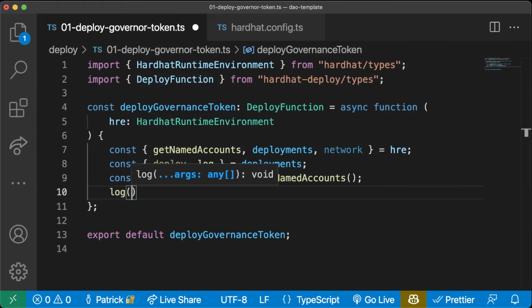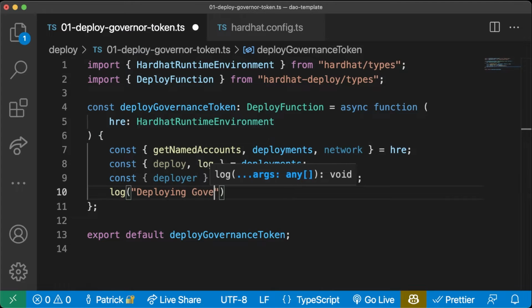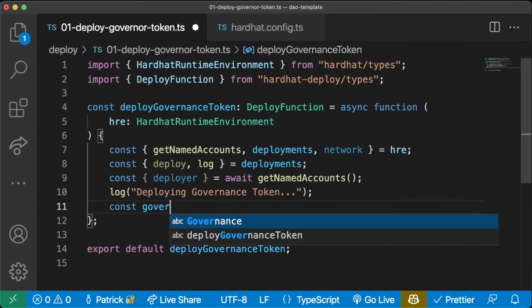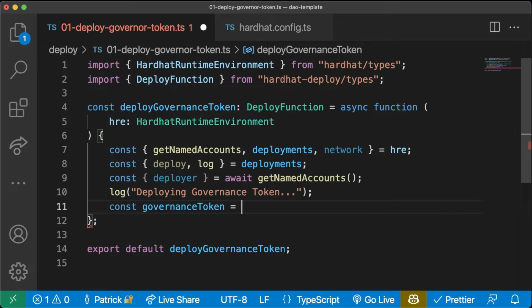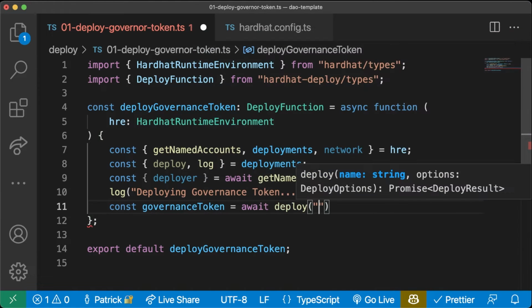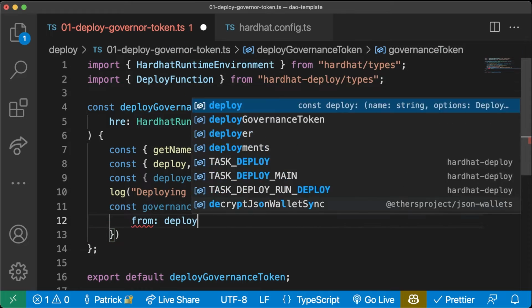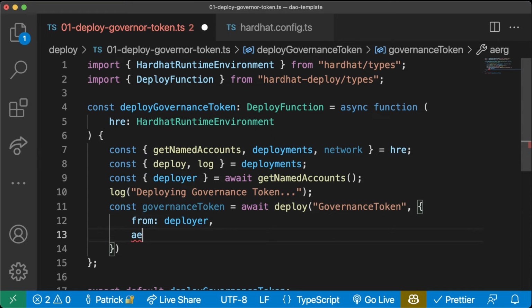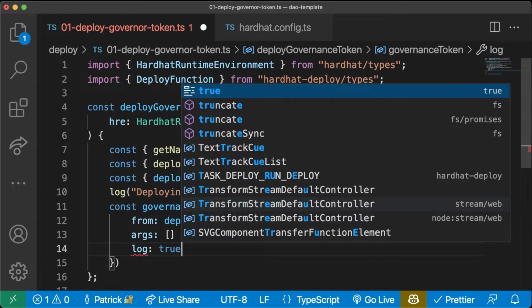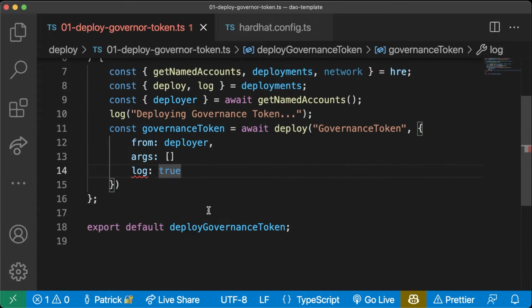Cool. So sometimes I'll do a log, deploying governance token, and we'll say const governanceToken = await deploy, and then the name of the contract, which is GovernanceToken, comma. And these are all the parameters that we're going to pass to it. So we're going to say from: deployer. It doesn't take any arguments, so args is just going to be blank. We're going to do log: true, so we'll get some logs printed out for us.